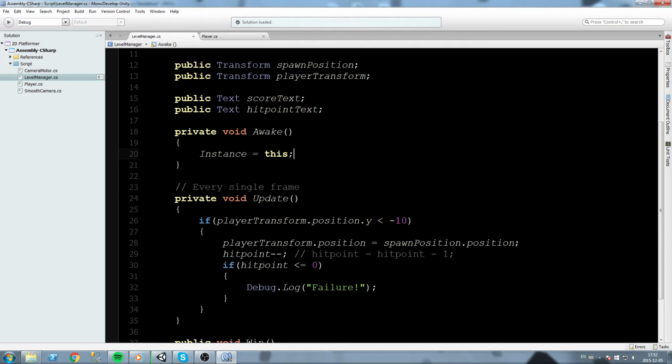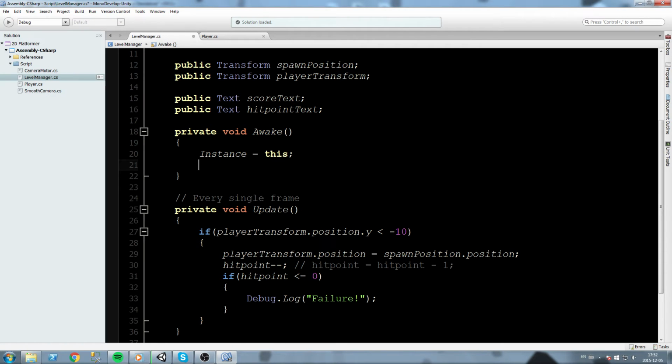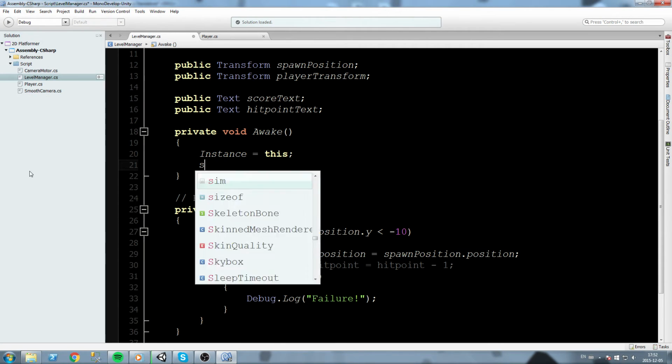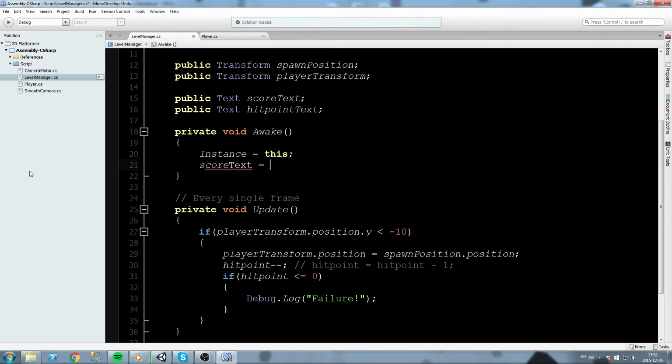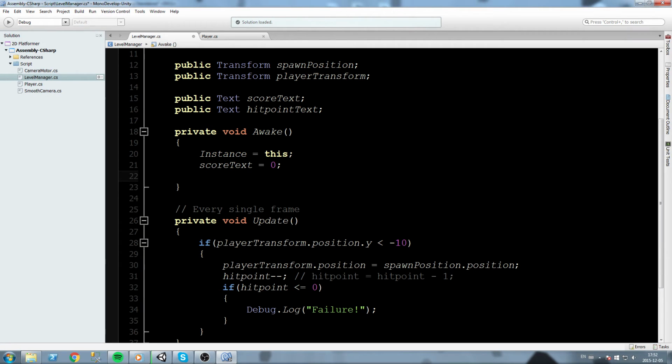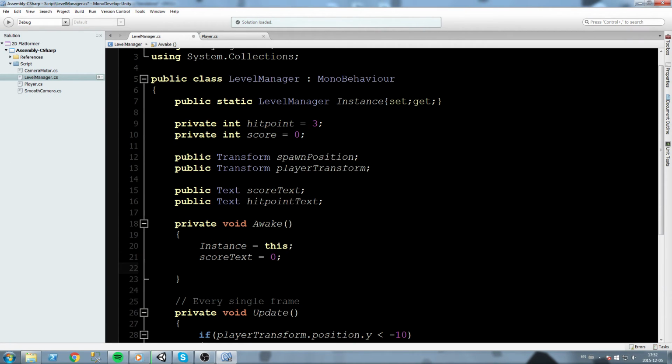Okay, so let's use the Awake just like we used to start. We're going to say score text is equal to 0. We start at 0. Or actually, even better than that, we're going to say score text is equal to score.ToString. The reason we do ToString is because this is an int value. So this is a number, and then by calling ToString just like this, we turn this number into letters.